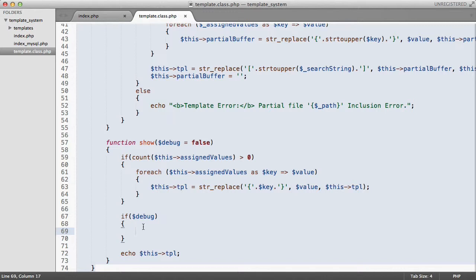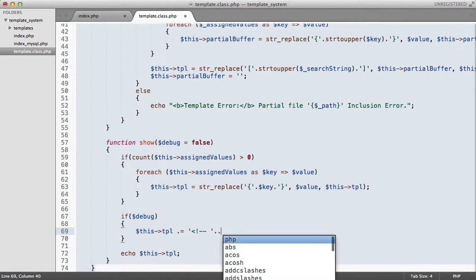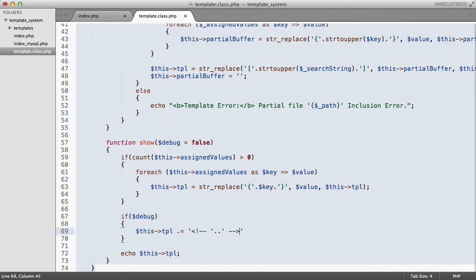And so we will go ahead. We want to change in this TPL. We want to append. So that means dot and equals. Dot equals appends to something. And of course, we want to go ahead and basically just extend it with your standard HTML comment tags.